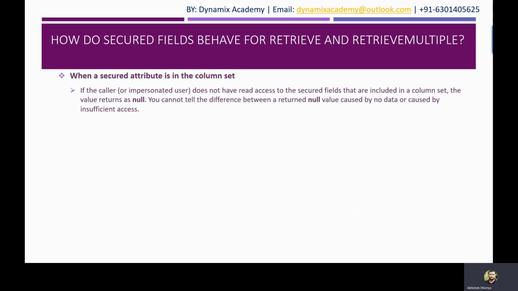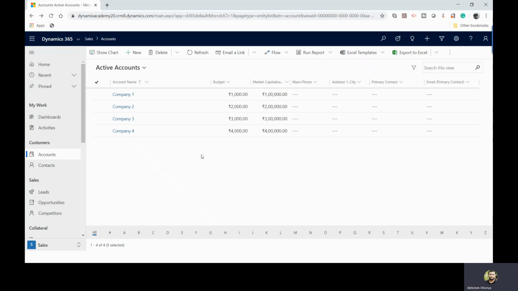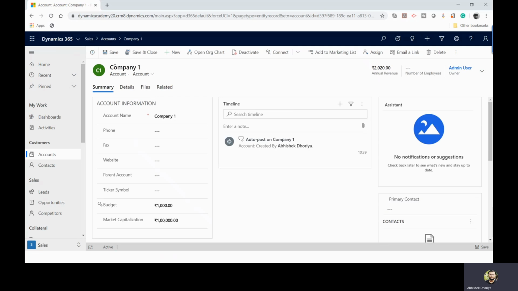So let me now show you practically on the screen. For time saving purposes, I have created a secured field called budget on the account entity, and I have created 4 records for this. If you want to see, this is the company one where the budget field is secured. You can see this is a custom field, and in the budget field I have kept some amount, and market capitalization is another field. So with both we are going to see, one is a secured field, another is not secured.